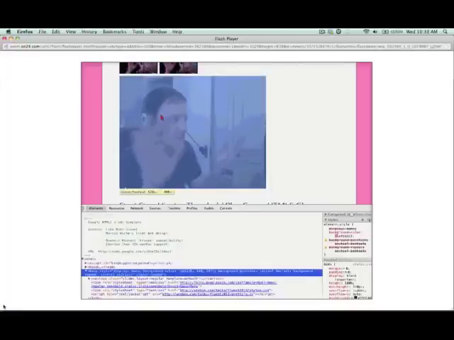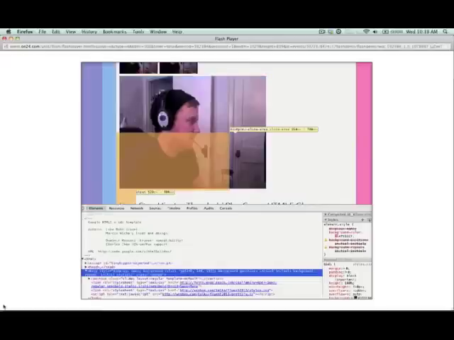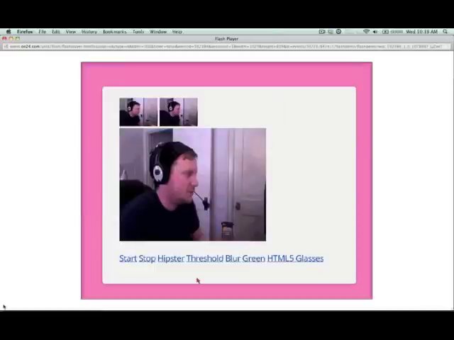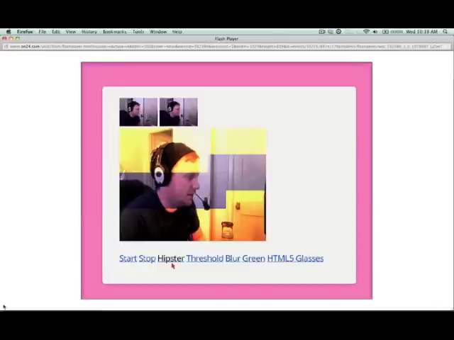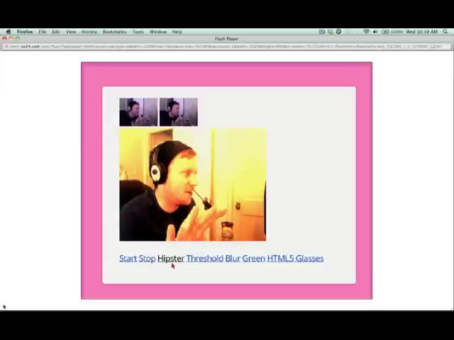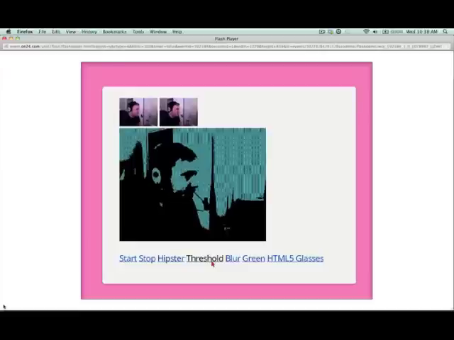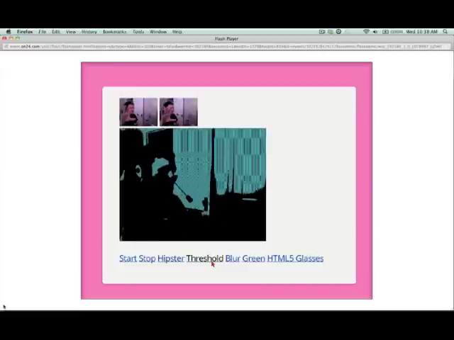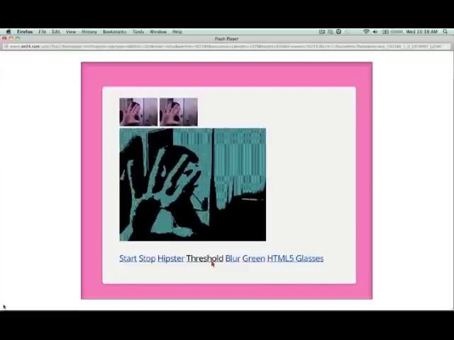So I'm just going to close my DevTools. And on that, I can do the hipster. So you've seen this. This is the same effect that I put on the sandwich, right? But you can also do stuff like threshold. So basically picking out a certain level of pixels and changing them either to that blue color or to the white color.